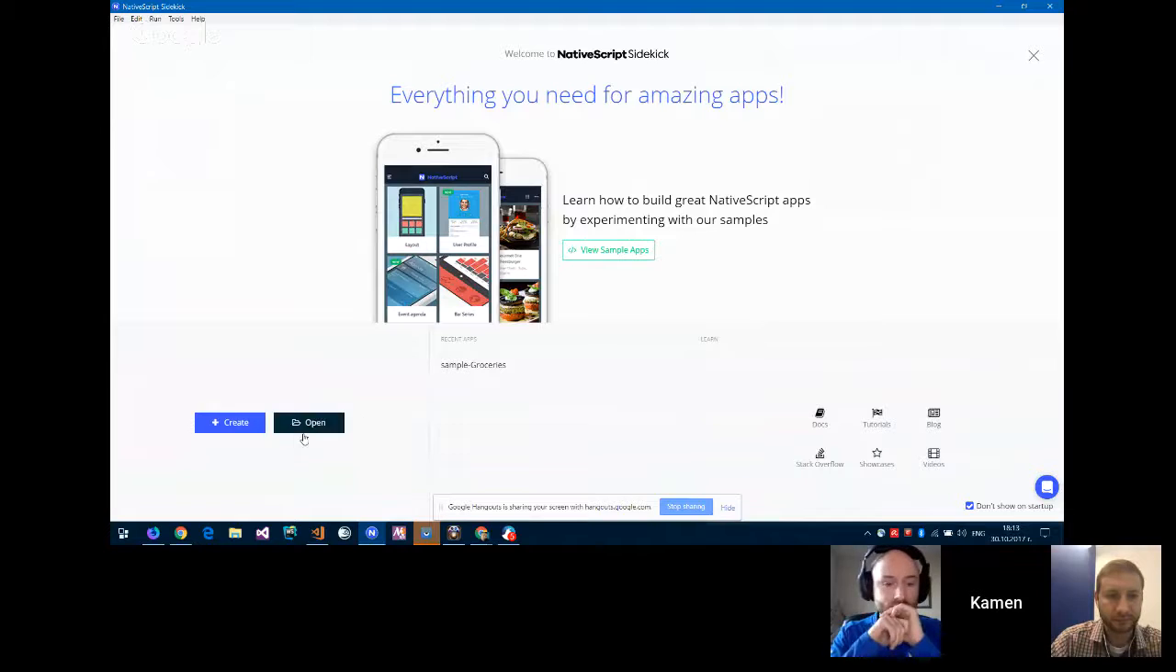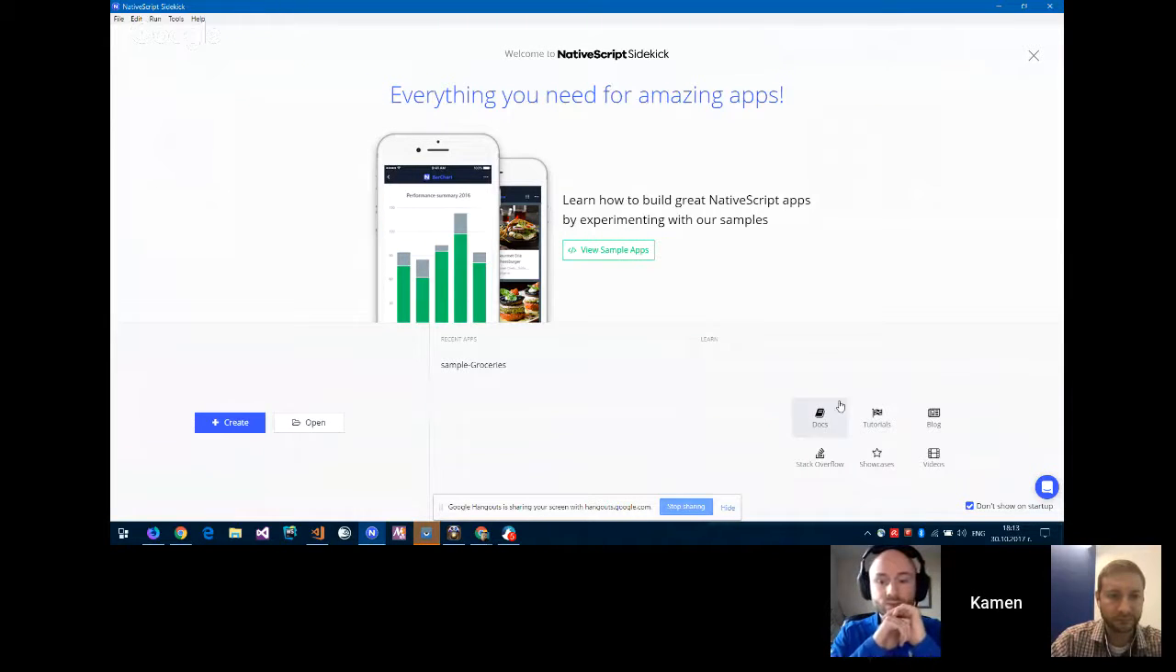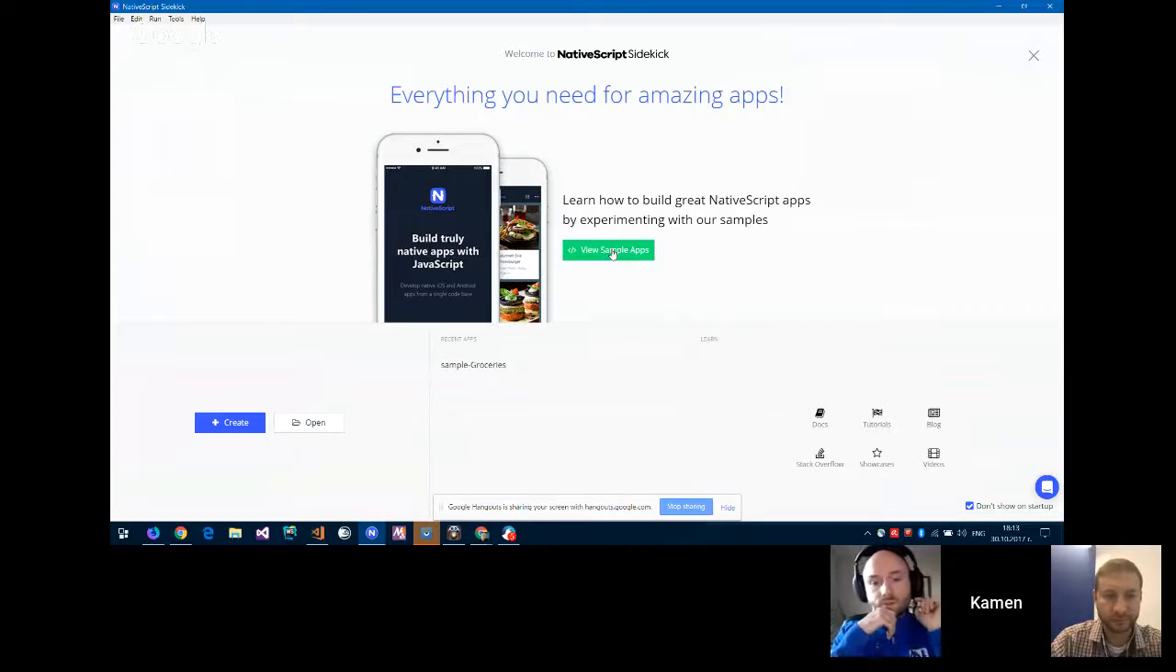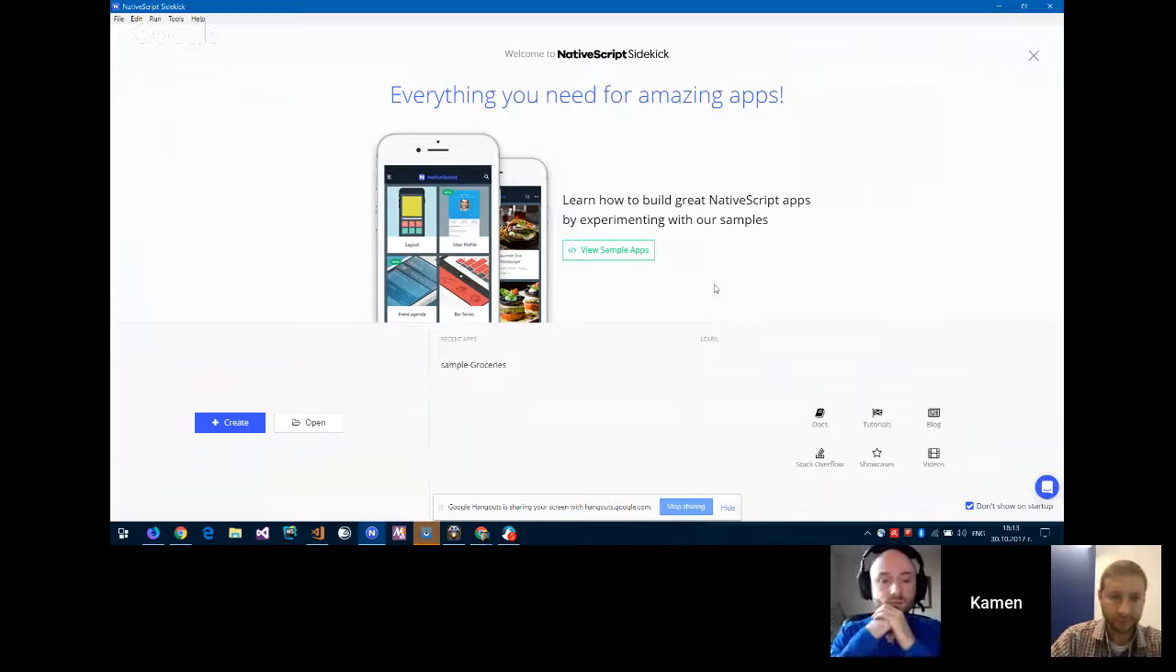Here you have also the create and open buttons. And this is the NativeScript documentation, not the Sidekick one. And you can open also the sample apps that you have in the NativeScript site. The sample apps with code so that you can easily clone one.